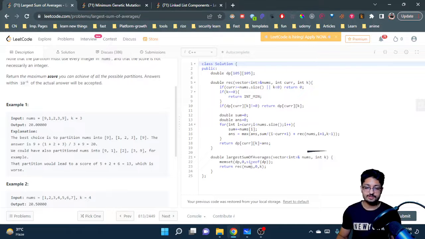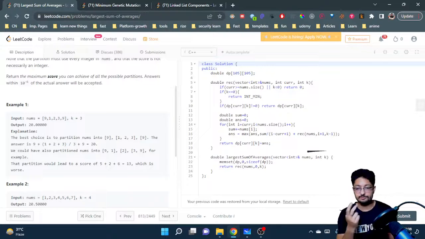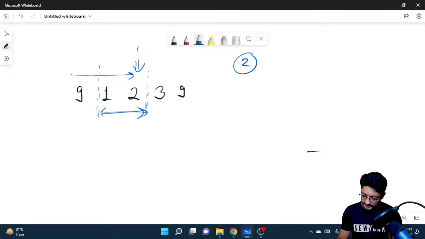So we call this recursive function. Now we have two things: the ith position we start from, that is 0, and the number of cuts I can do, that is k. Now let us talk about the base cases. Let's say I'm going over this ith variable, and the number of cuts I will do. If i goes out of bound, then I will stop.